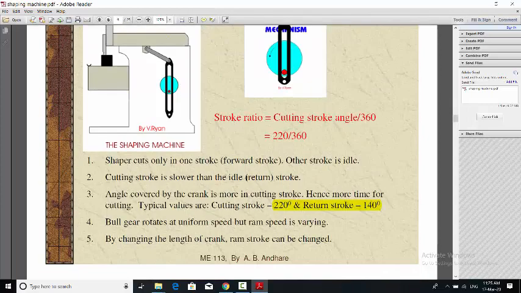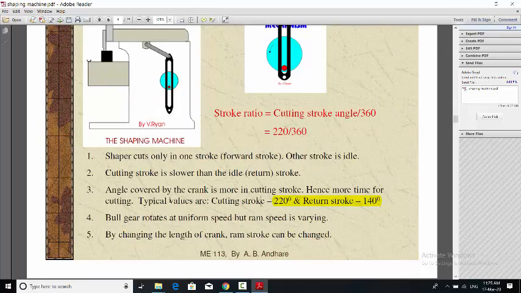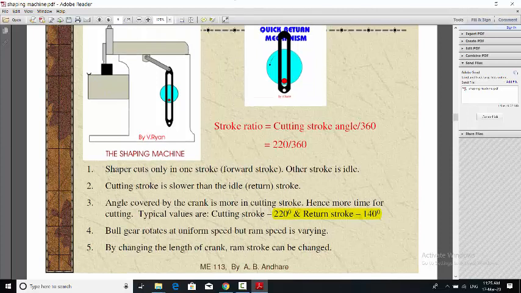Now, the bull gear rotates at uniform speed, but the ram speed is varying. By changing the length of the crank, the ram stroke can be changed. You can change the length of this and change your cutting and forward stroke.